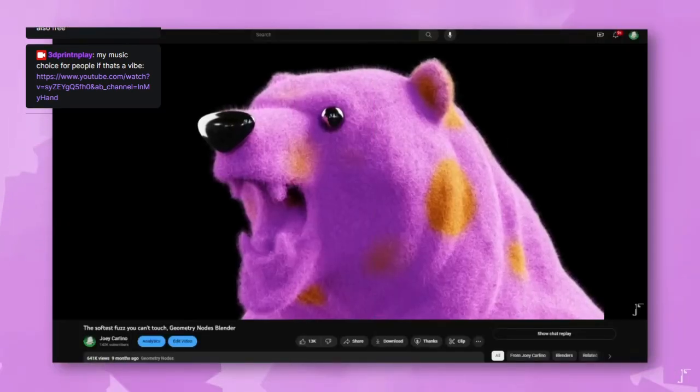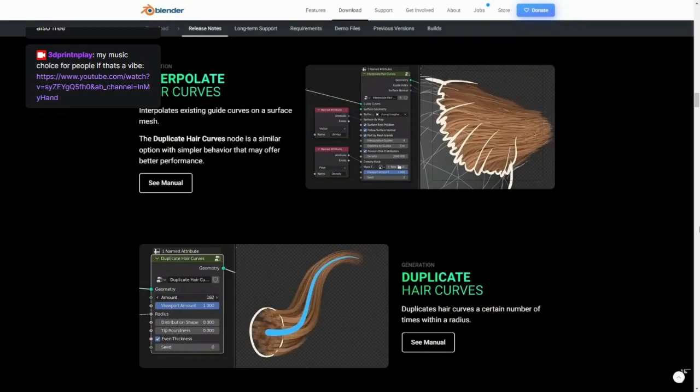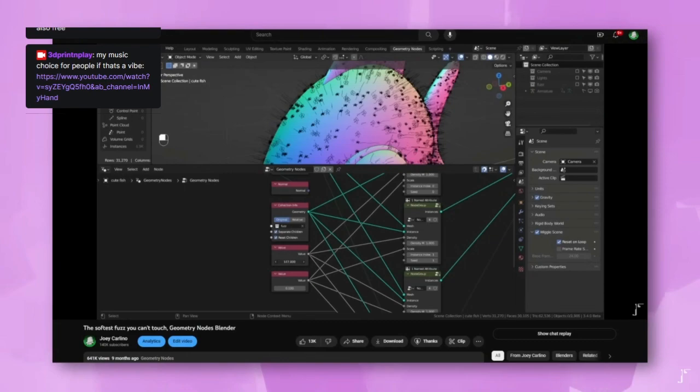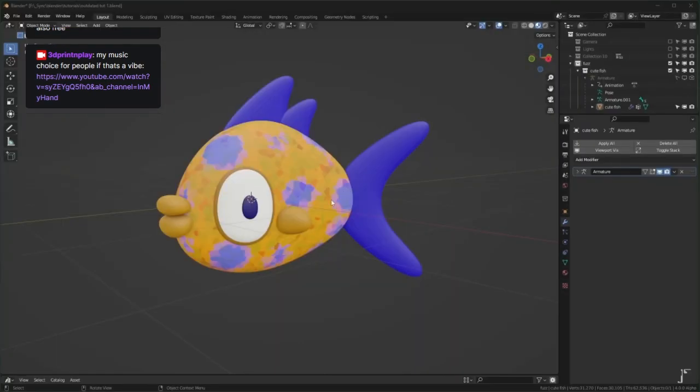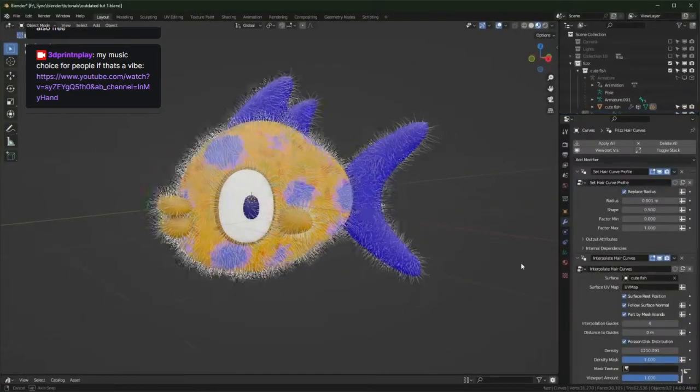My fuzz video was quickly toppled by the hair nodes introduced in geometry nodes. The way I did it before was by making a few hair shapes and then scattering them all over the model. Now you can select a model, press Shift A, and under curve we have this fur option, and that's all you need to make something fuzzy.